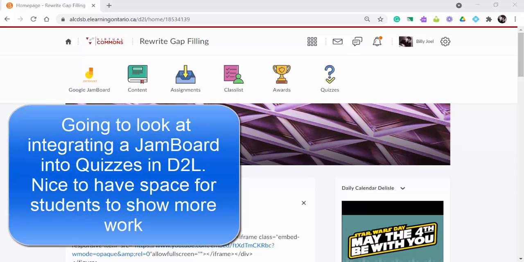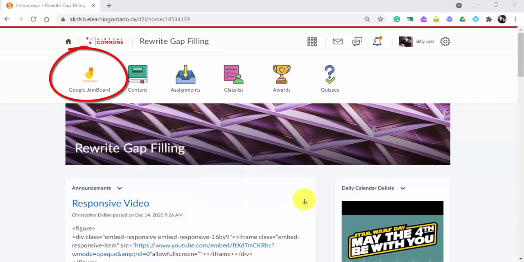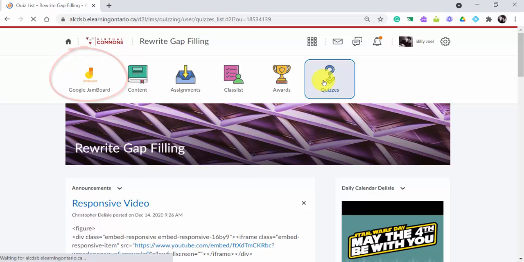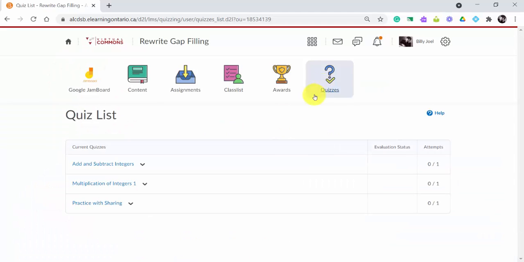Hey, Chris here, and we're going to look at integrating Jamboard with our quiz tool so we can get a bit more feedback or a bit more work from the students so we can see their voice a bit more. So I'm going to do a quiz and then we'll go through in a minute to show you how to do all this to set up.